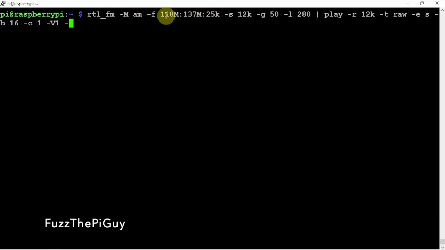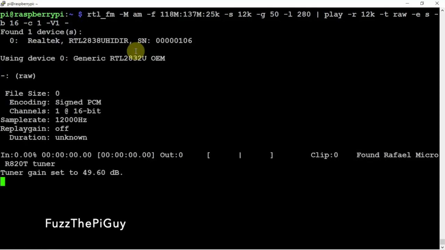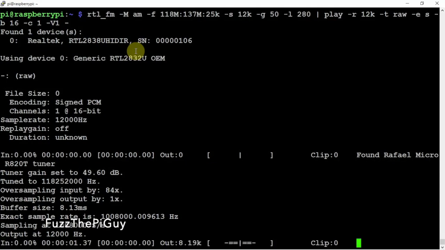Now, like I said, you can adjust the frequency and the step here. This is the gain of the dongle. Then we're going to be playing it back. And with this setup, it's going to scan everything in between these two frequencies. So if we just hit enter, as you could maybe hear, it might be low. You can hear some static.